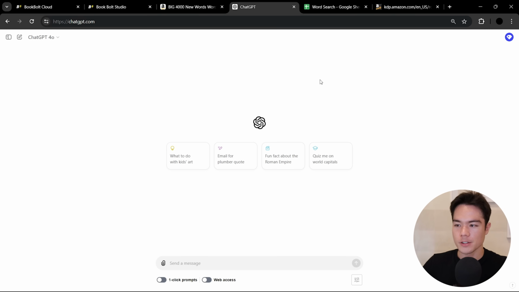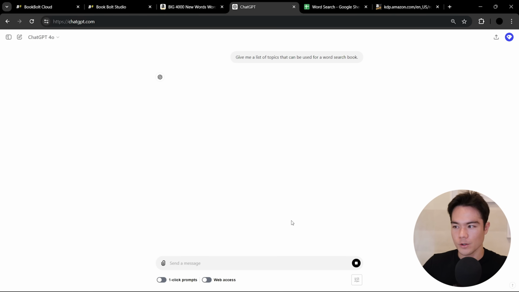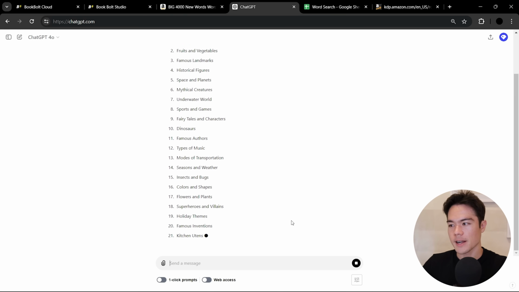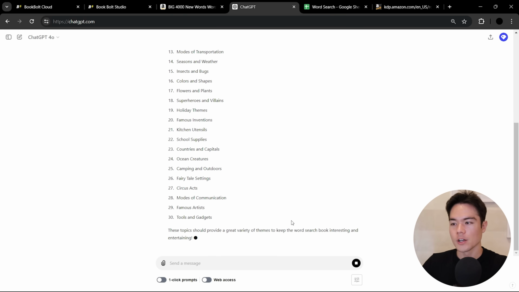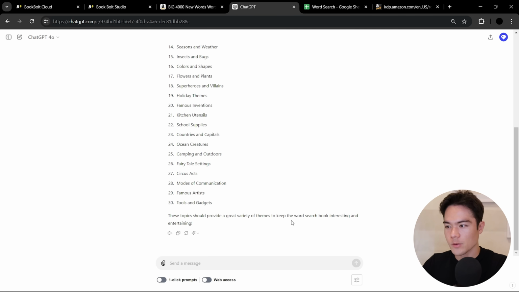So right now I'm here in ChatGPT. So I just asked, give me a list of topics that can be used for a word search book. And as you can see, ChatGPT gave me 30 different kinds of themes that I can use for our word search. So it's pretty good.